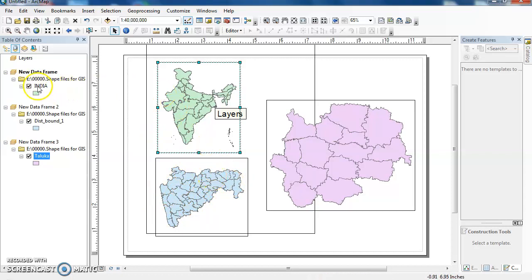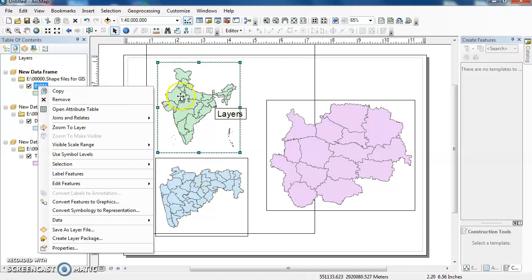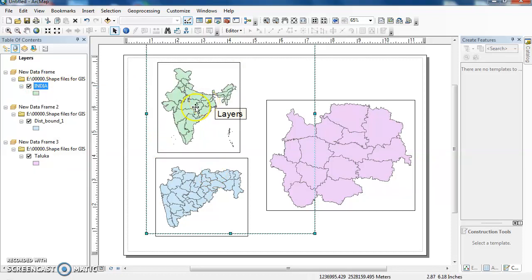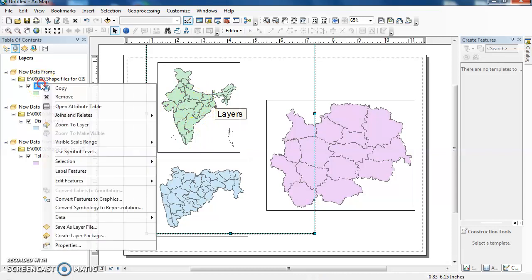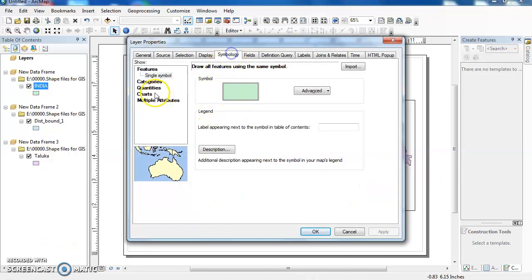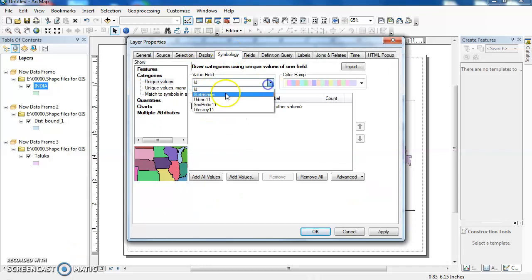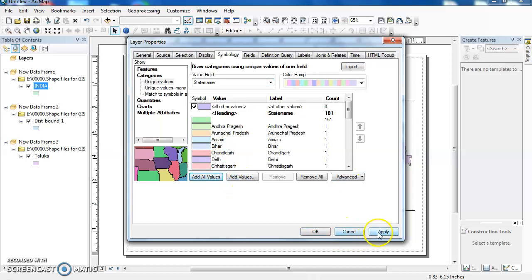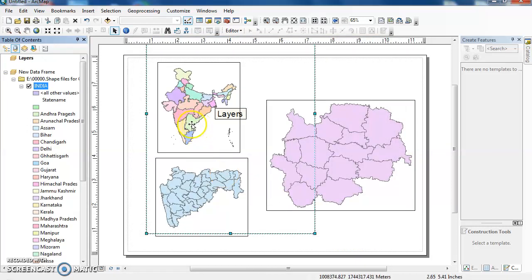If you want to remove the color of the various states except Maharashtra, we just go here, click on the shape file of India, Properties, then Symbology, Categorized, and here you add the state names. So all the state names are added. See, now you can see a new color for each state is assigned here.